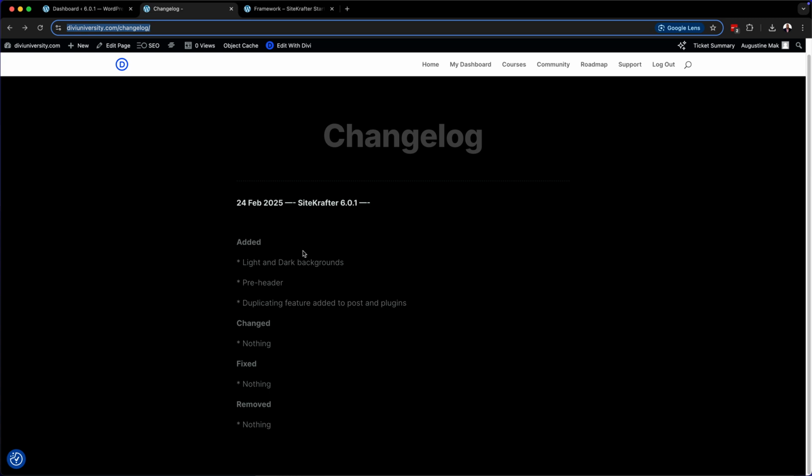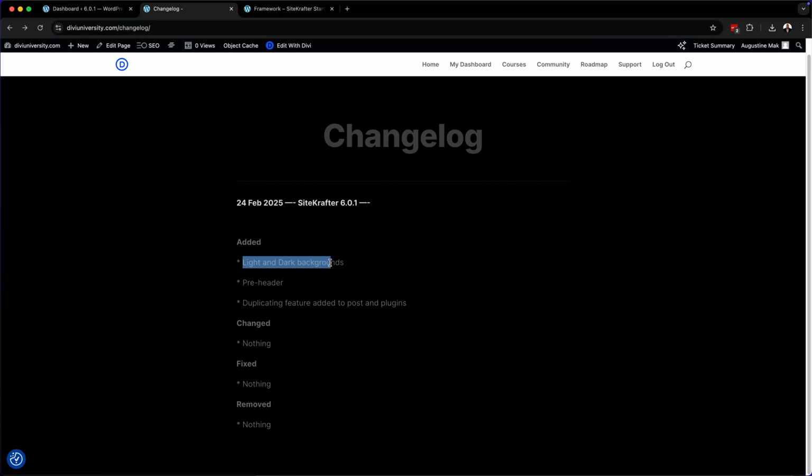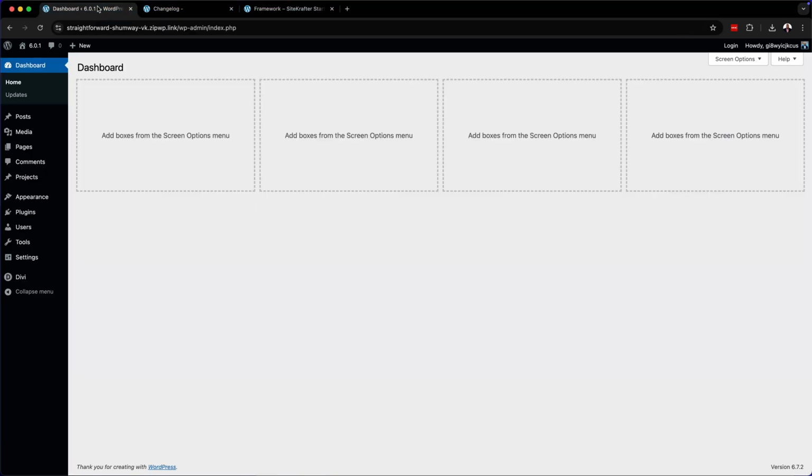All right, so in this version, we have dark and light backgrounds. We also have a pre-header style. We also have the ability to duplicate pages and posts. All right, so let me show you what I mean. So the idea with SiteKtafter is to enable you to design your websites faster and more consistently.